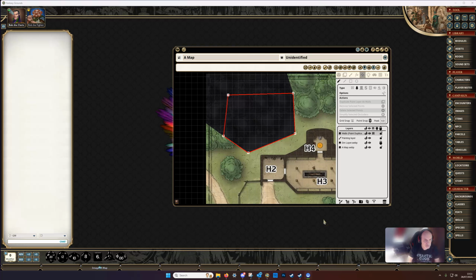Right, that's how to add occluders and line of sight to your maps. And in the next video we'll start taking a look at lighting your maps.